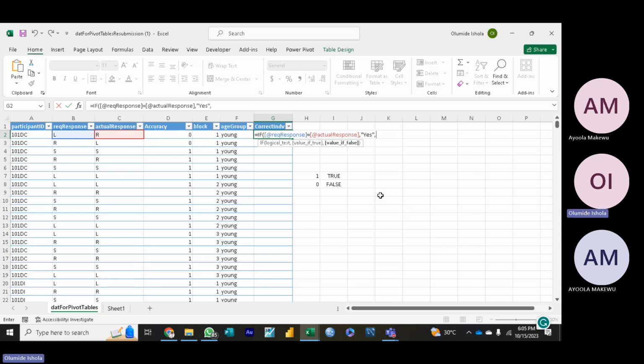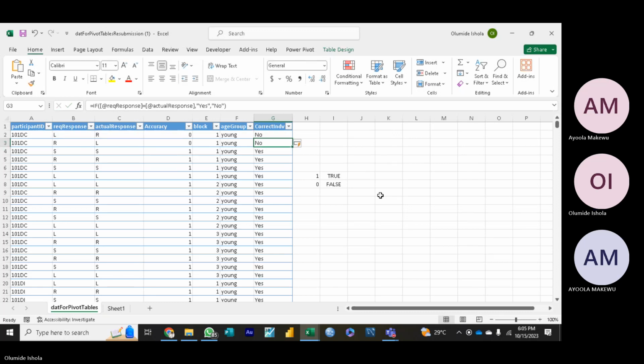Then comma, that means the value if true has been given. Now for the value if false, we also put it in inverted commas because we are writing a letter as well. Then I close the bracket and press enter. After inverted comma, yes, inverted comma again, then close the bracket.